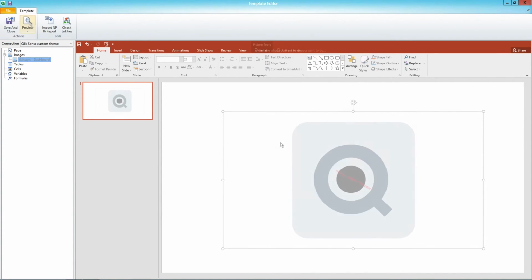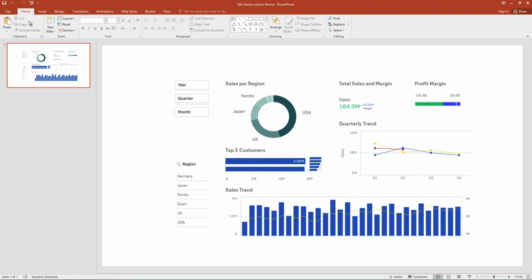When done, click on Preview. As you can see, the Qlik Sense theme is now applied to the Qlik NPrinting report. And that concludes this video.